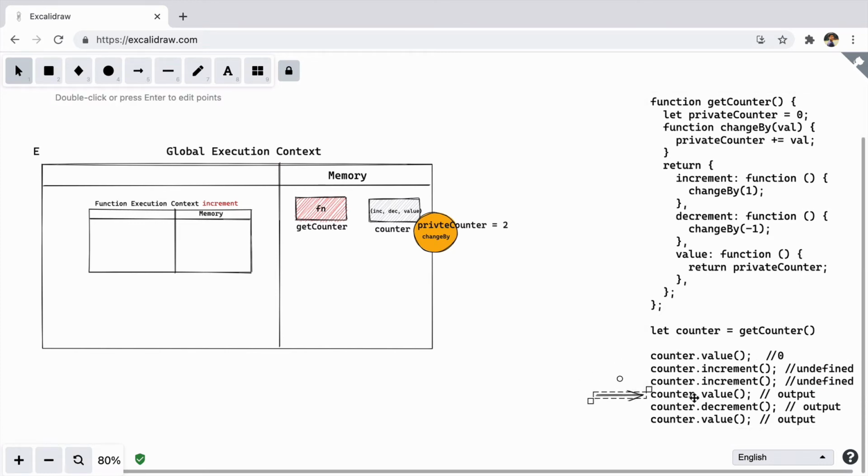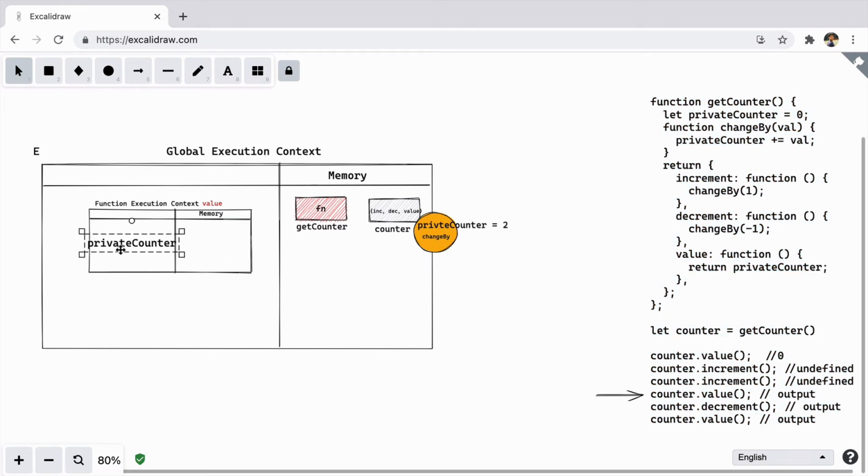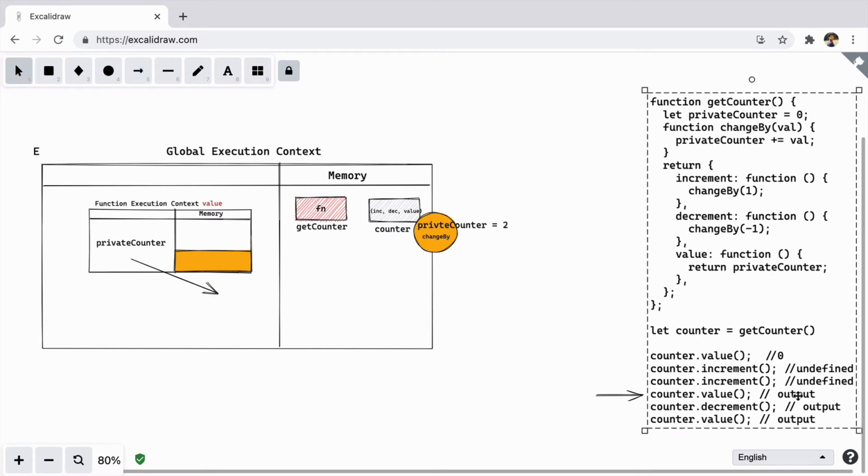The next line says call the function counter.value. So we'll again go ahead and create a function execution context, and this is the execution context of value. Whenever you call the function value, we are returning the value of private counter. So here we'll again do a similar thing. We are looking for the value of private counter. We'll go into our memory, will not find it. Then we will move on to our closure, and inside the closure we have private counter, and the value of that is 2. And that is the value that will get returned from here. And here the output is going to be 2.